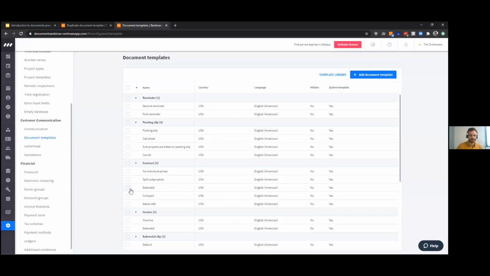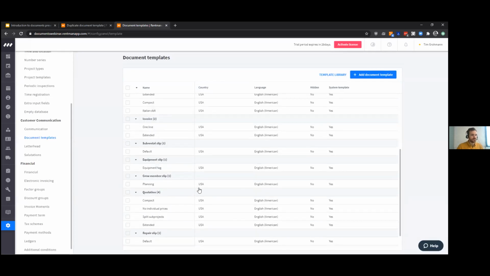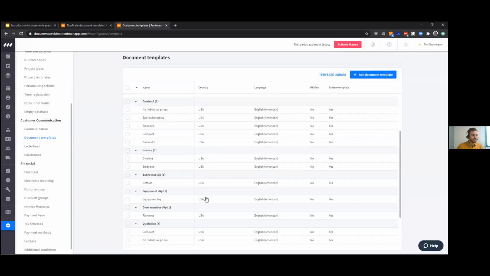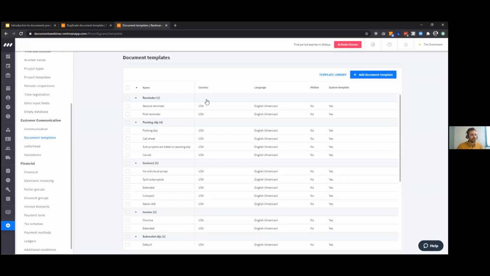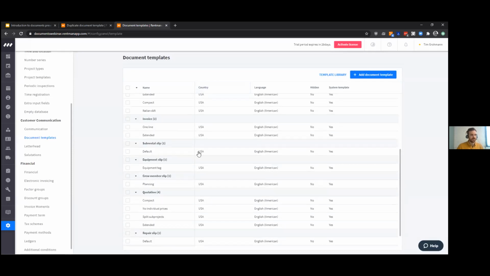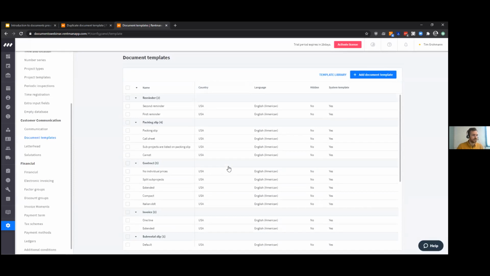Now, because I mostly work with our US users over here in North America, most of the templates that you're seeing here have been customized to the US. Now, a lot of you are based all over the world. I think we have users in more than 80 countries. So in this case, if you, for example, do business abroad, or if you're in another country, don't worry. You can always go up to our template library right here.